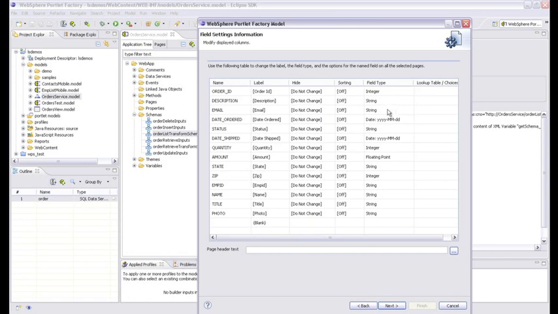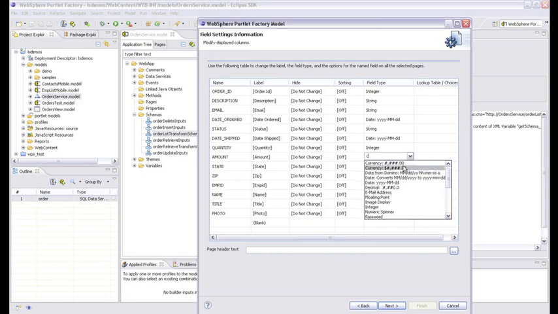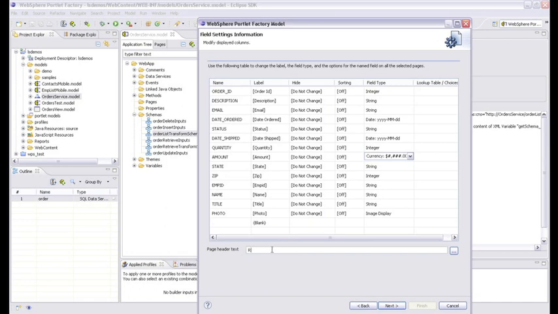I'm just going to make a couple of changes here. For the photo field, instead of displaying as a string field, I want to display it as an image display. And on the amount field, instead of a simple floating point, I'm going to change it to display and validate as a currency field. I'm going to type in the header that I want to use on my pages. We'll call it recent orders.